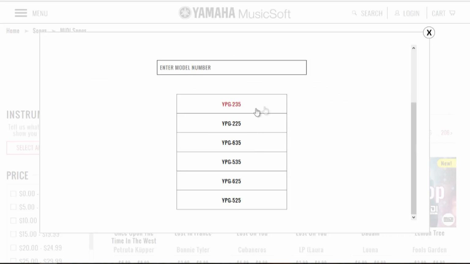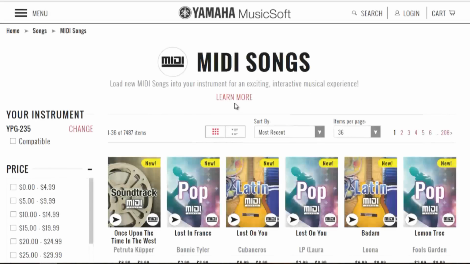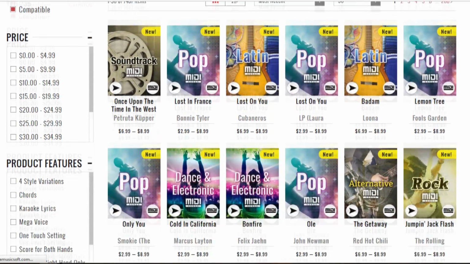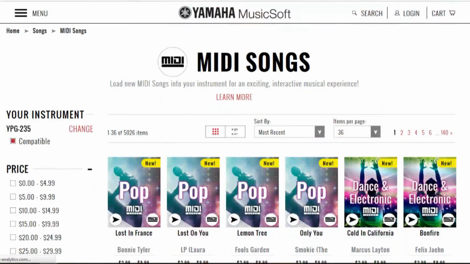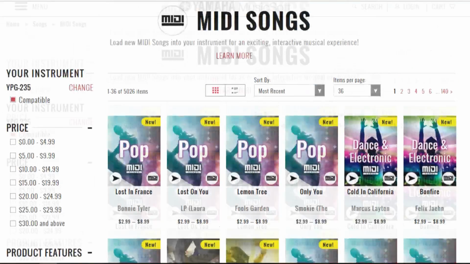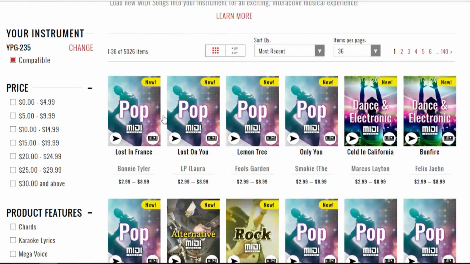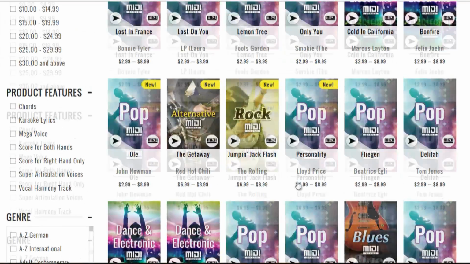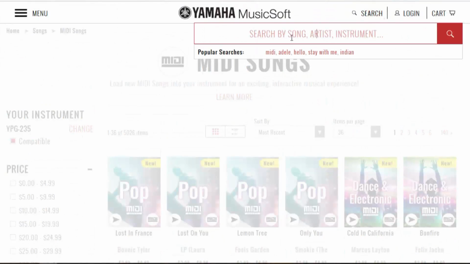We'll say YPG-235. Show me only what's compatible with my keyboard. And now we see all the ones from the website, and this is really good because now you can just download these. They'll cost you a little tiny bit, a couple bucks, but these are real good sounding.